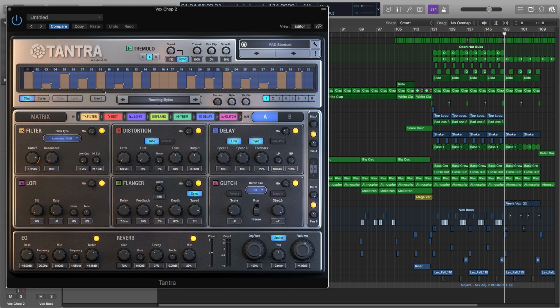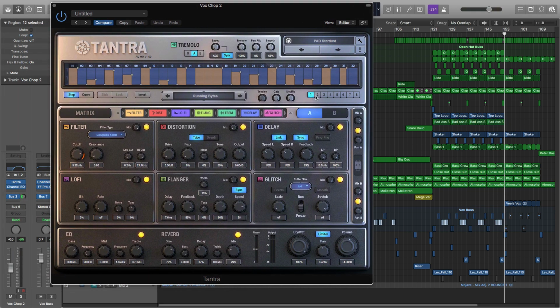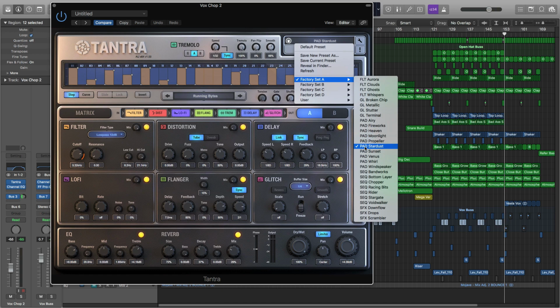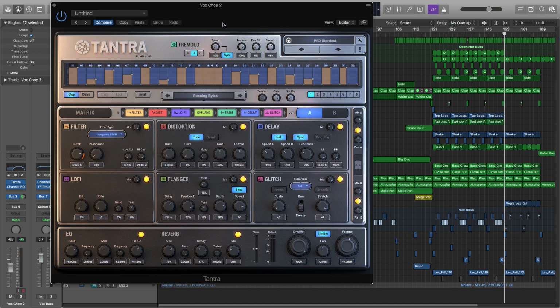Tantra is an effects plugin that uses a modulator. You can pick up to 8 modulators to modulate any of the parameters of any of the effects, and they've got some really, really great effects. What I did on this track was I put the same preset of Tantra, just duplicated it, and all I did is find a preset that I liked, Pad Stardust. I liked the way it chopped up and threw the vocal around, and there's a delay here.